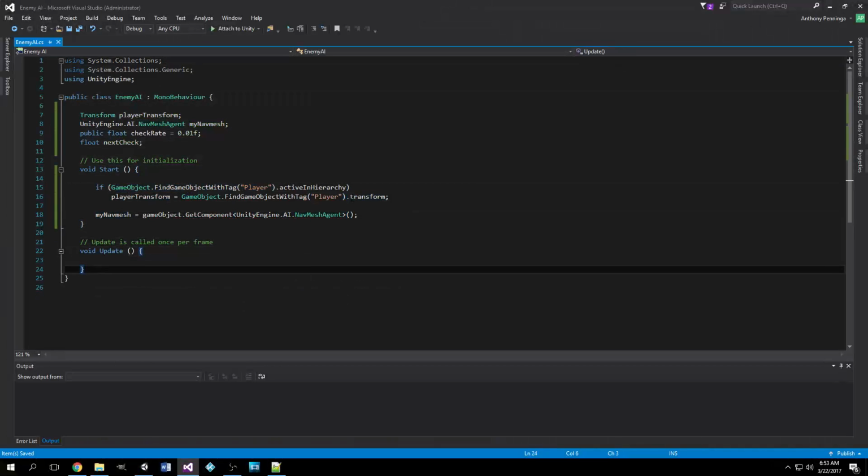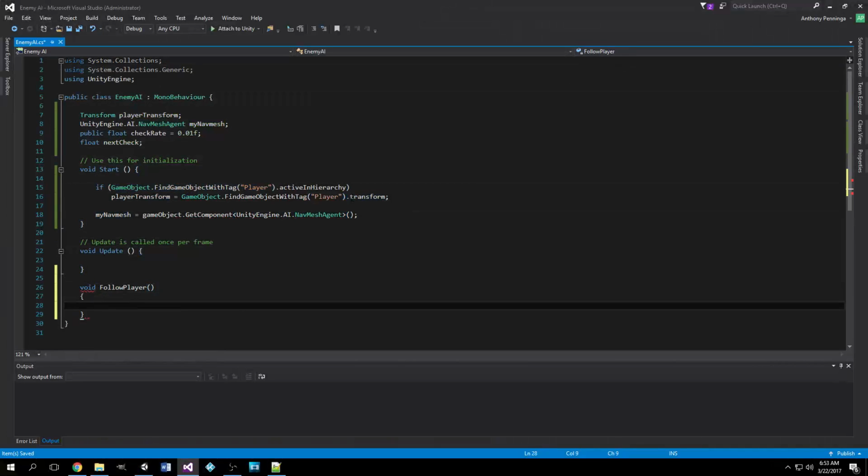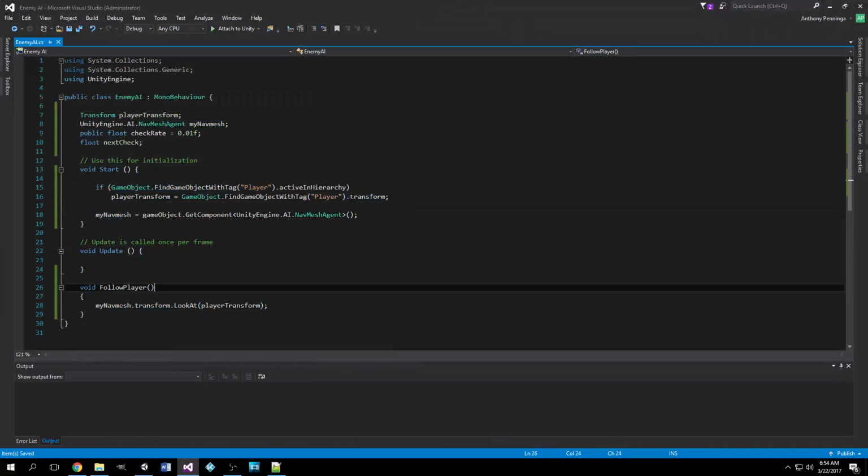Now we'll create one function. It doesn't have to return anything. We'll just call it FollowPlayer. You can call it whatever you would like, but just for simplicity's sake, this is what it's going to do. It's going to follow the player. This is going to be very basic. All we want to do is point the nav mesh agent in the direction of our player transform. So we can say myNavMesh, and we want to set that transform to look at our player transform. And that is all we have to do in FollowPlayer.